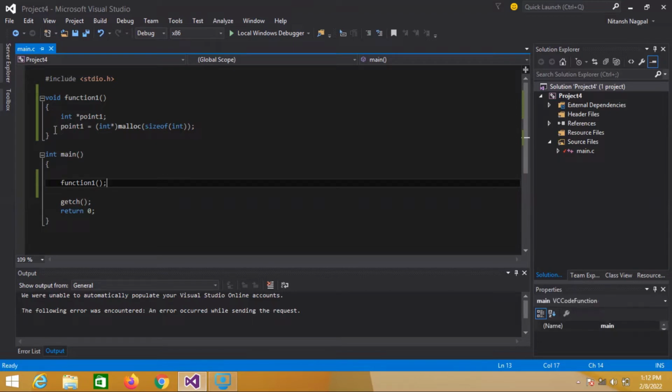And when I go out from this function, at this line, then point1 is not in scope, so we can't access the point1 pointer. Therefore, we also will not be able to access the memory which is pointed to by point1. But this memory is allocated dynamically, so it is not deallocated when we go out from this function. We have to deallocate this memory manually using the free function.